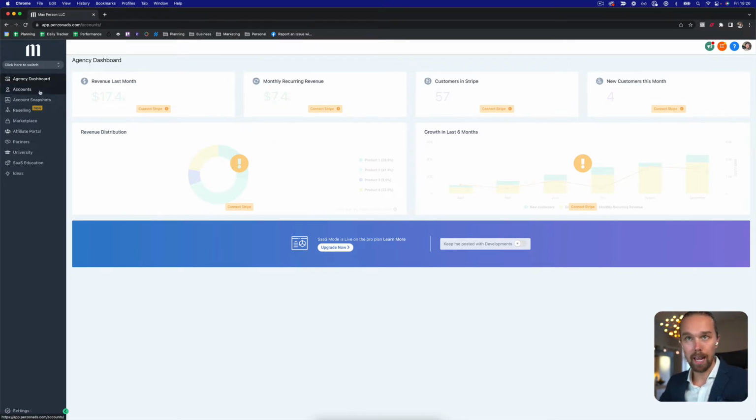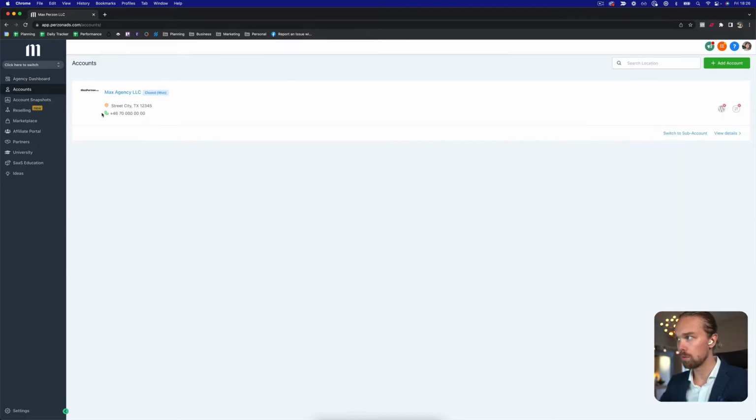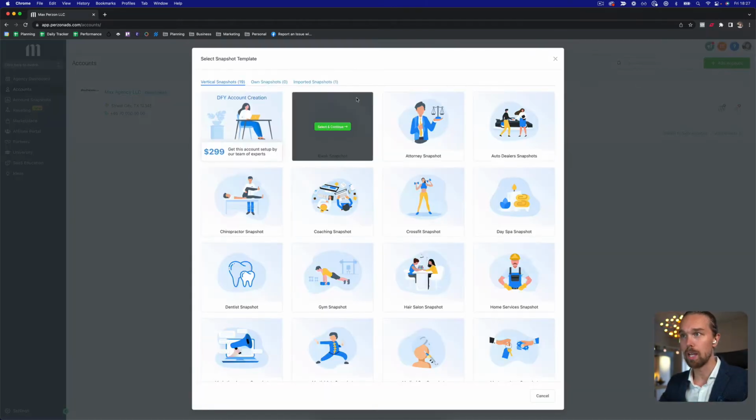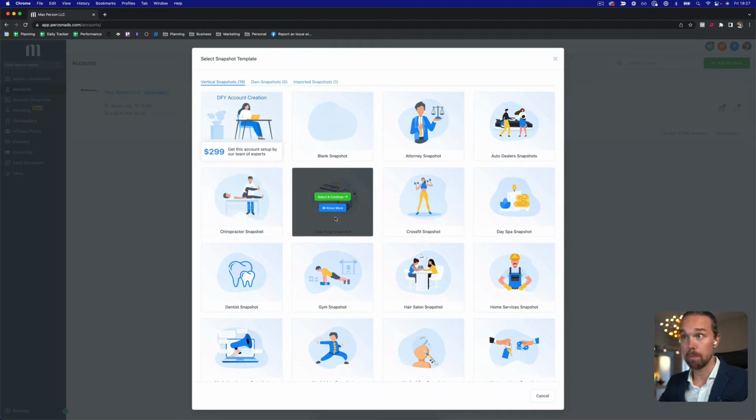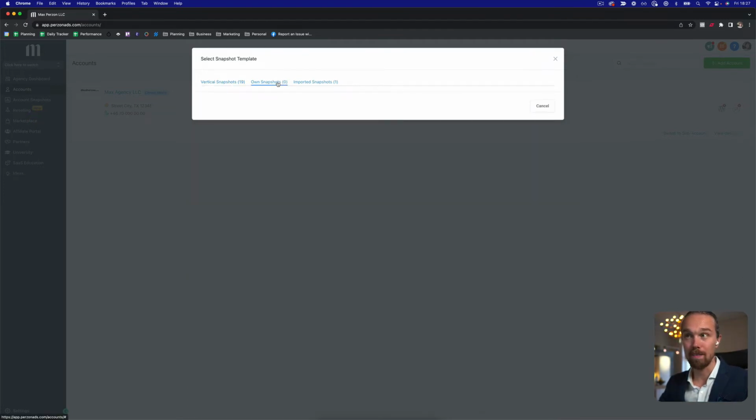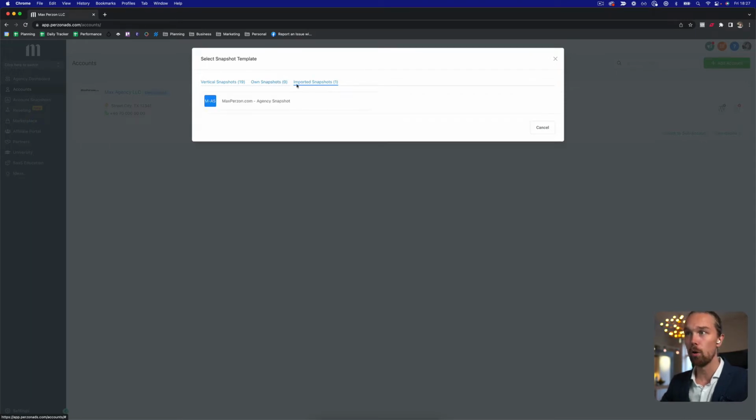And if you go into accounts here you're going to have all of your accounts. And if you want to add a new account for a client, you can simply click on add new account, and then you can choose a specific snapshot, or you can build your own snapshot and import that or save that snapshot. So for example, in our case, when we're helping roofing solo contractors, we build a snapshot, we save that snapshot as our own snapshot, and then we can reuse it over and over and over again. And obviously here we have the imported snapshot as well that we gave you.